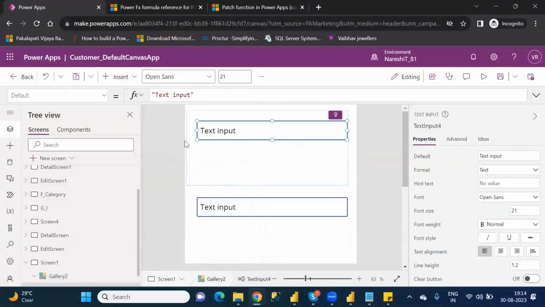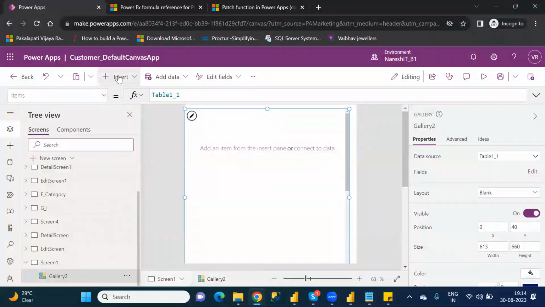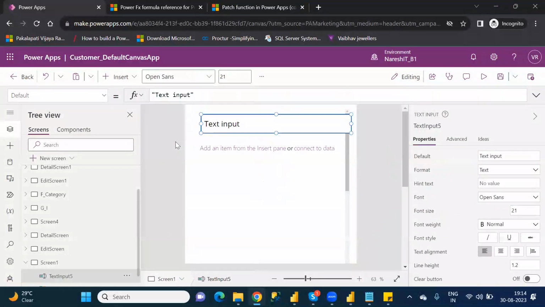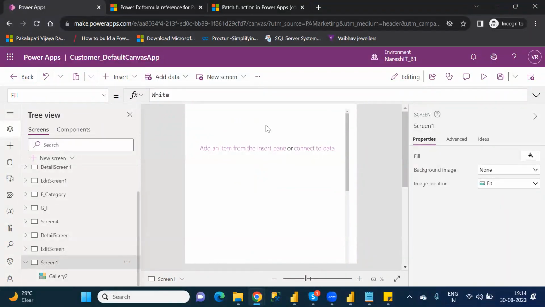Understand? So while you are taking, suppose for example, you forget to select this particular one. Now see, whenever you take this text input, any element, it will take it outside of the gallery. No, we need to take it inside of the gallery. Because there are multiple records in the agents table, right? That means for each and every row I need to show the related information in the text input element. That means you have to take the elements inside the gallery.